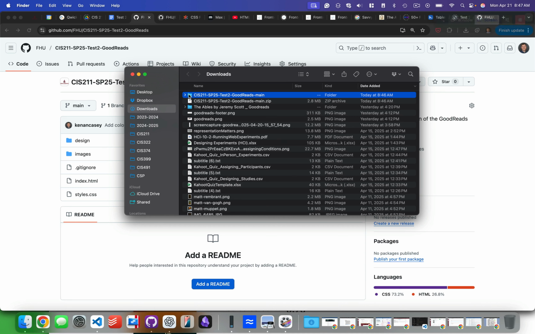You get this folder. If it were me, I would put this folder in the folder where you store websites for this class. Surely it's not your desktop. Surely it's not your downloads folder, is it? Is it downloads? Oh, oh.